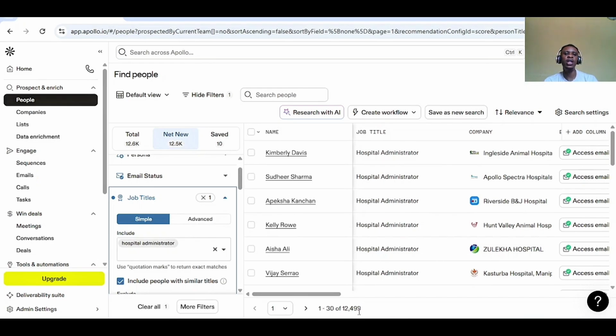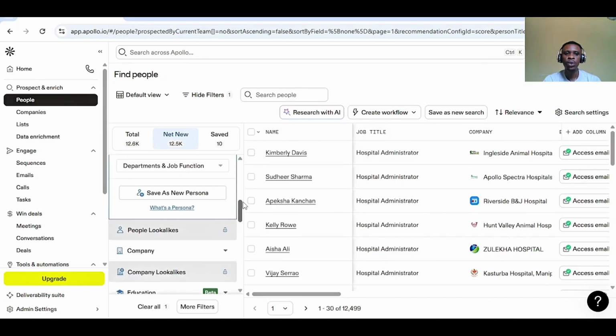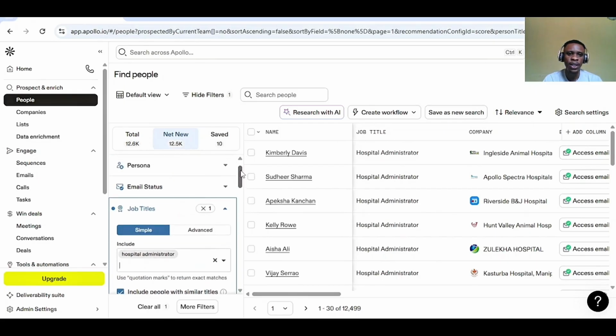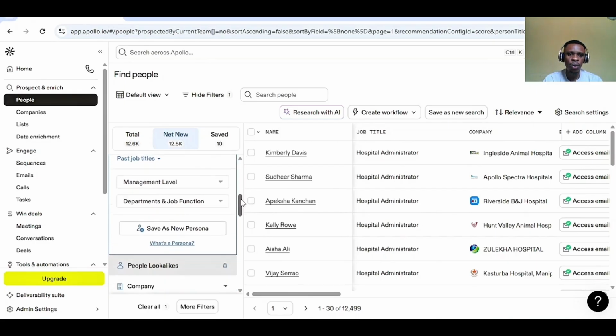Remember, what I'm using is not an upgraded version, it's a free version. So if you are using a paid version, definitely you might have a wider search. Yes, I believe so, and I know so. Now I have one filter and I'm having 12,000, but it's only one filter, that is the job title. But if there is something I do not know about these hospital administrators, like their industry, I can go further to input their industry. What would the industry likely be? It has to be healthcare. So let's go and input that filter and see exactly what we will get.